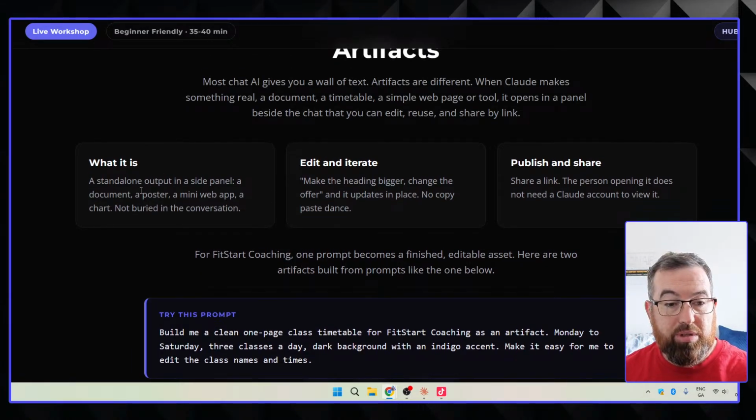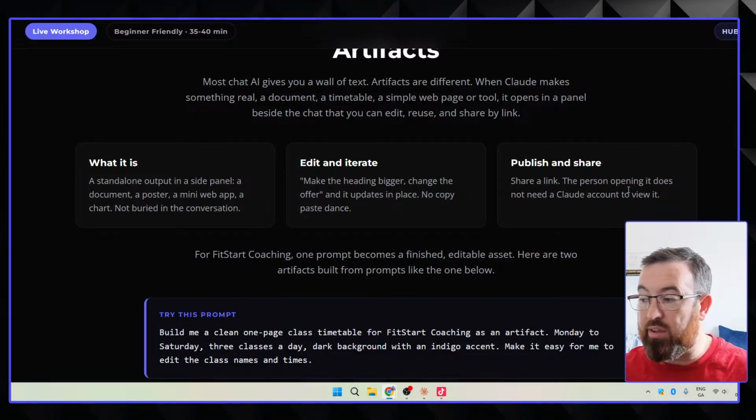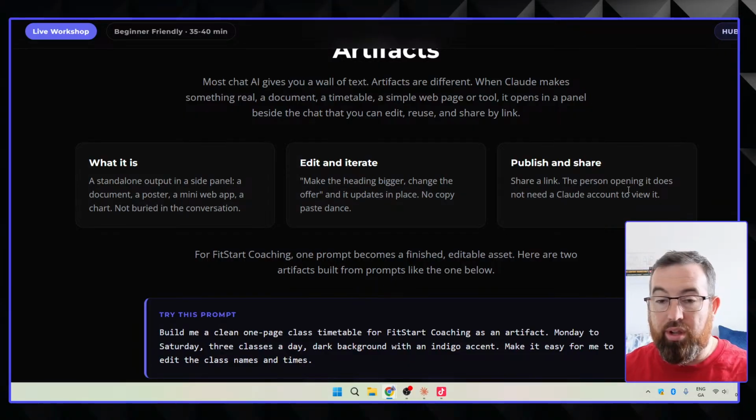So the standalone output is the first key thing. Edit and change we can. Make the heading bigger, change the offer, updates in place, no copy paste dance, publish and share. A brilliant way if you're wanting to create lead magnets. Again, I'm not diving too much into lead magnets, but lead magnets are a great way to help you build more traction, get more customers, and overall grow the entire business.